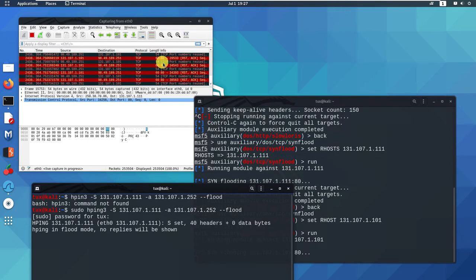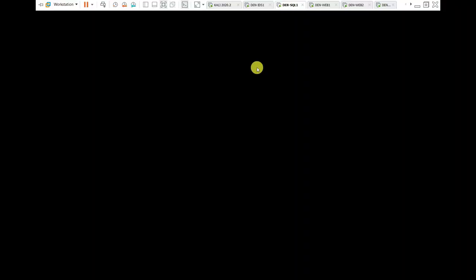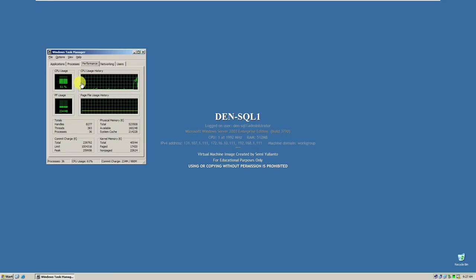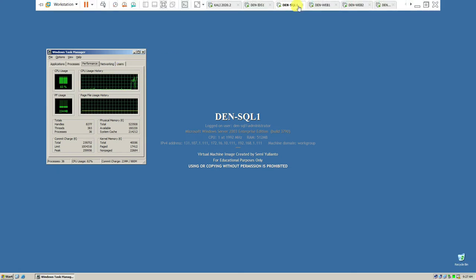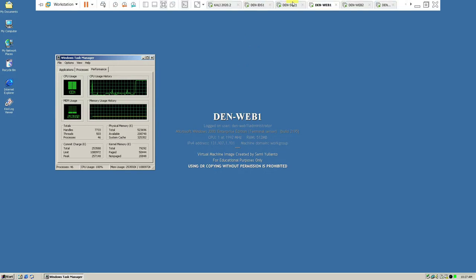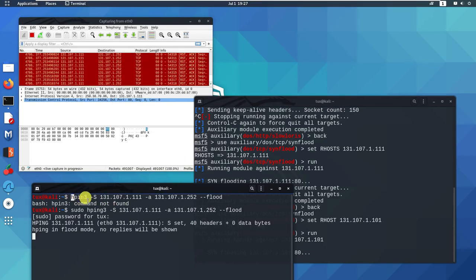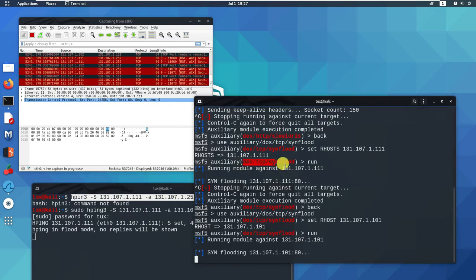So it's flooding, and you can see also from our Wireshark and look at if there's any spike. Yeah, this is good. Spiking, yeah, you can see spikes. I think it was based on the previous DOS. So this is the second tool. You can use HPing 3, you can use the DOS TCP SYN Flood with Metasploit, and you can use the DOS HTTP Slowloris.